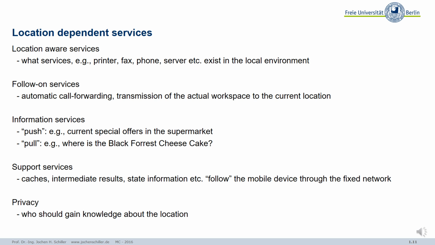How do you cache intermediate results? How do you follow in the IT system a user to provide certain services? And as always, privacy issues. Who, for example, should gain some knowledge about your location? The technical system has to know something about your location. Yes, otherwise it doesn't work. I mean, you cannot find a mobile phone if you do not know where it is.